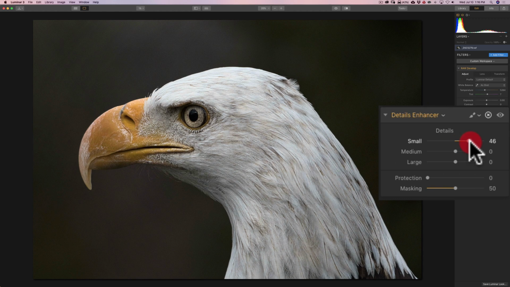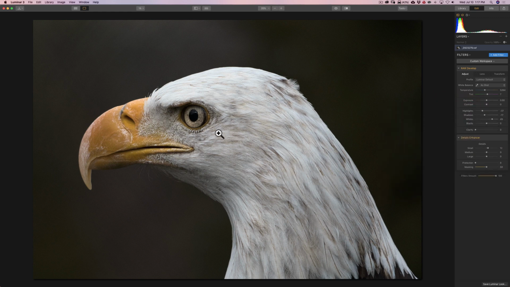And in my opinion, less is better. I don't want to go too far. It starts looking like pseudo HDR. So I just want to go a little bit, like not a lot. Again, I don't want to misrepresent what the bird looked like. That's just my philosophy. You may think differently. That's fine. There's no right or wrong way. I'm just going to go at 12. I think that's really good enough for Detail Enhancer.